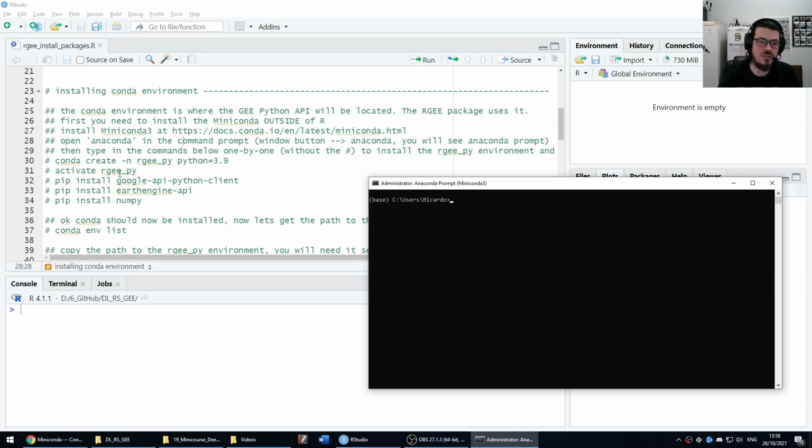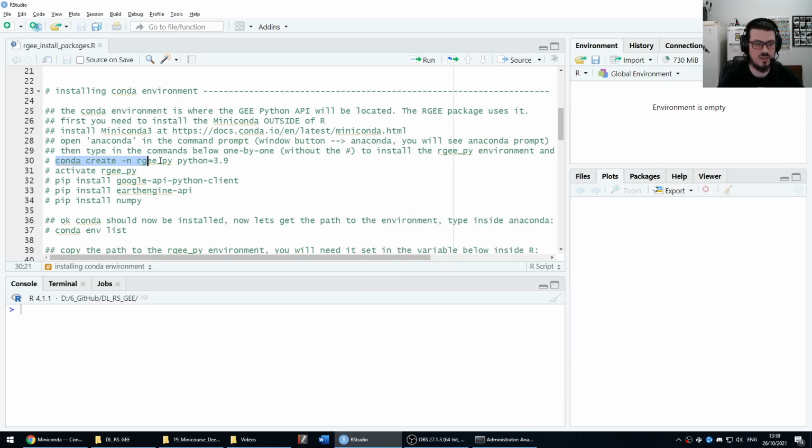but without the hashtag. So first is the conda create environment, specifying the Python version. We need at least 3.5 for RGEE to work. We install one of the latest, 3.9. Here you use this. This will be the name of the environment you're creating inside the Conda.